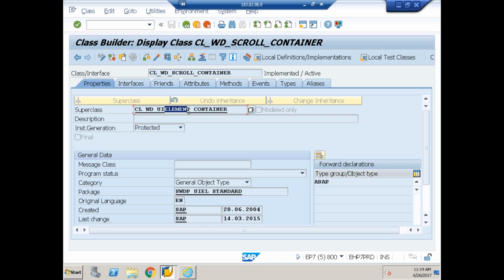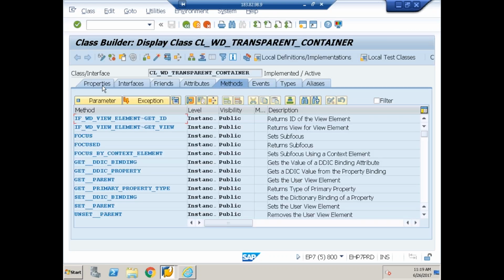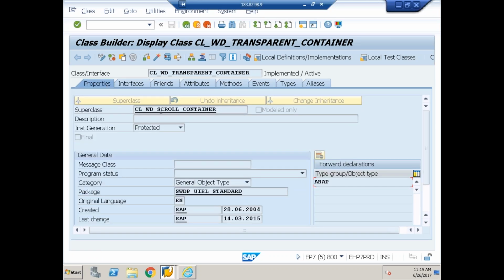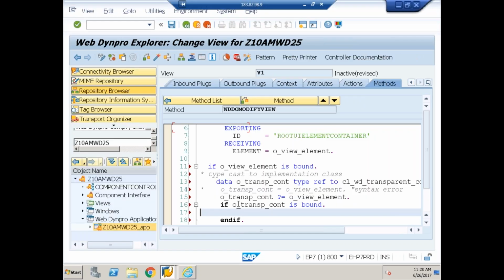I require the object of which class? Superclass. Am I clear? I got the object of the transparent container. For this, the superclass is scrolling container. If I double click on scrolling container, the superclass is UI element container. So I require the object of the superclass. What do I have to do now? Assign it to the superclass object. So I'll say data O_ROOT type ref to what is the class? CL_WD_UI_ELEMENT_CONTAINER.